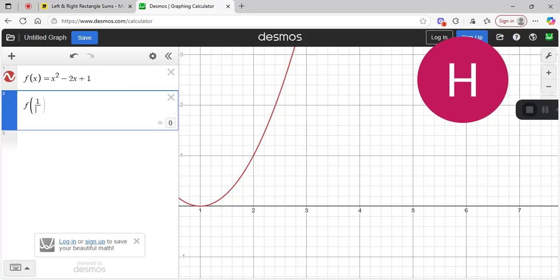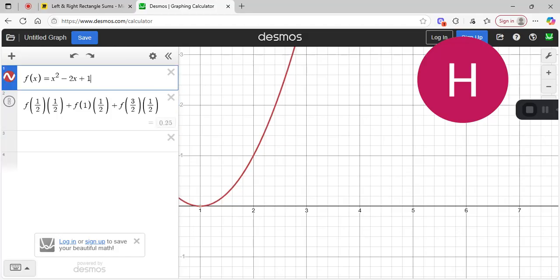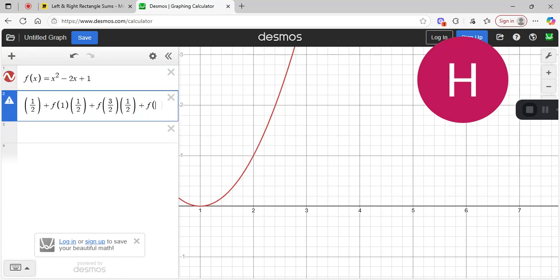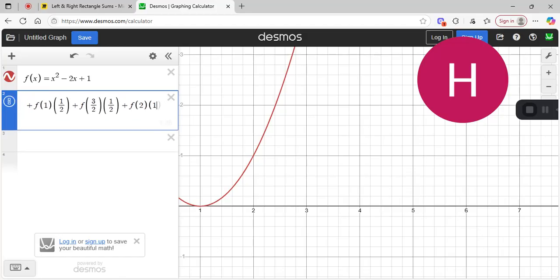So we're going to start off with f of 1/2, and we're going to multiply that by 1/2. Then we're going to do f of 1, and we're going to multiply that by 1/2. Then we're going to do f of 3/2, and we're going to multiply that by 1/2. Oops. I forgot to add that. There we go. And I just deleted it. Good old Control Z. Plus f of 4/2, which is just 2, and this is also going to be times 1/2. So the approximation here is 0.75.